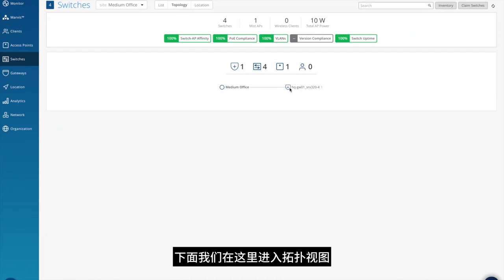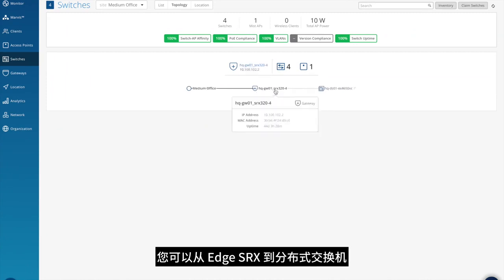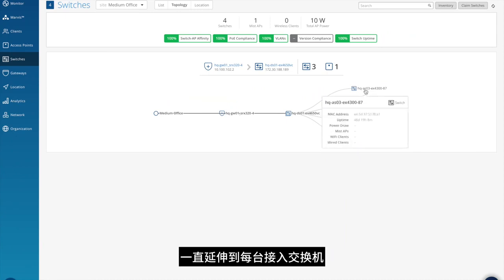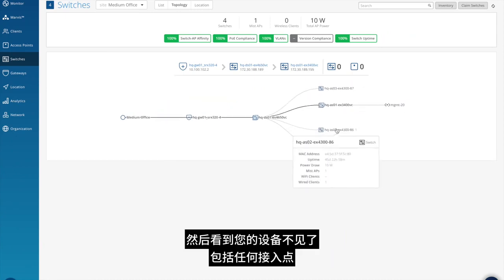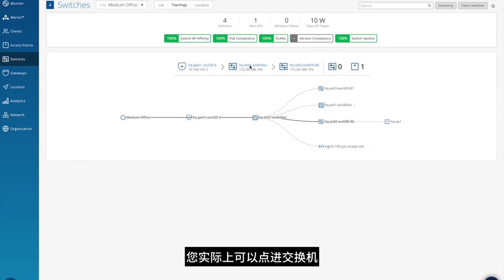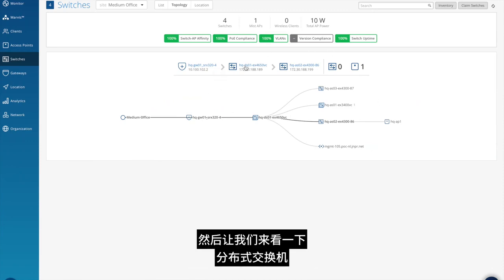Let's go into the topology view. Here you can expand all the way through from the edge SRX through the distribution switch into each access switch and to your devices beyond, including any access points. Just like in the list view, in the topology view, you can actually click through to the switches. So let's have a look at the distribution switch.